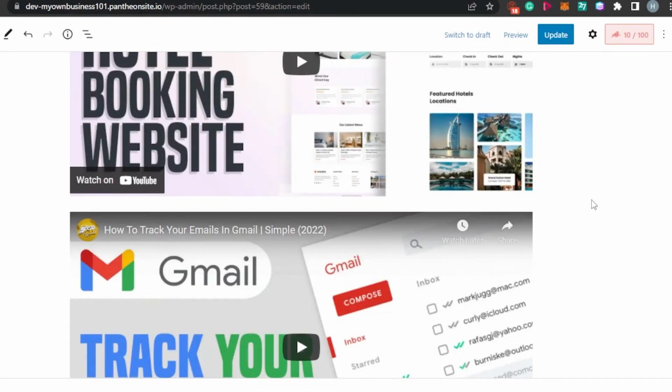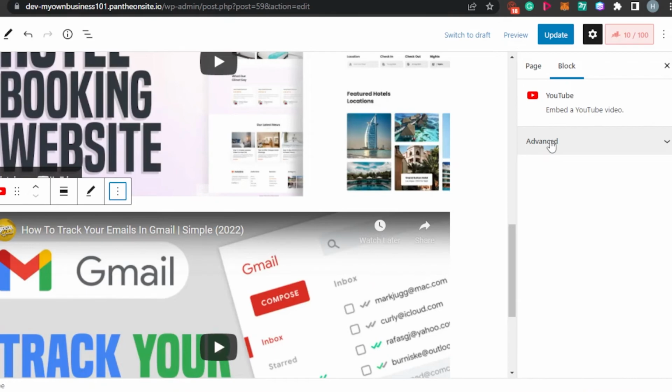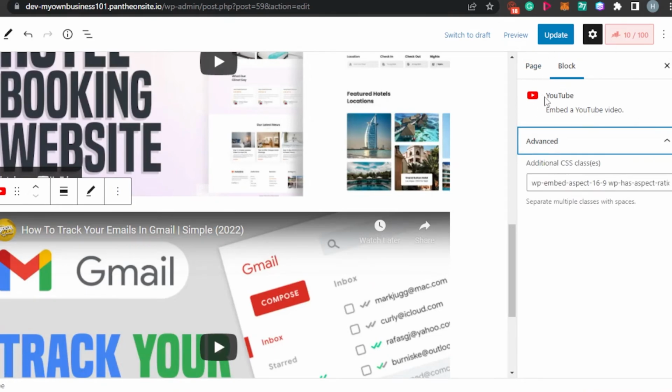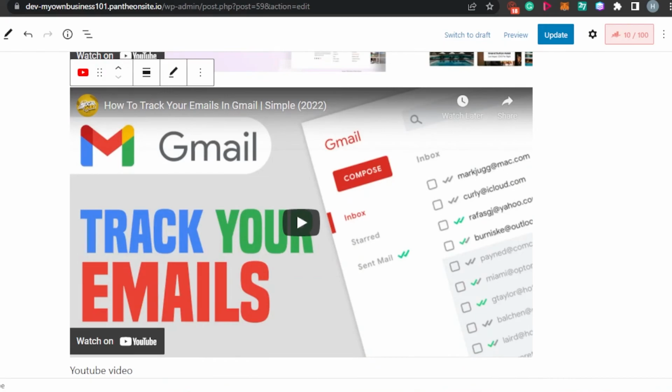Once you're done with all of these settings, another thing that you can do with these videos is adding a custom CSS to your page. What you can do is select the video, go to this option right here, and open the settings. In settings, you will find the option of advanced. These are the block settings, and I can add any additional CSS to any of the blocks on this page. And you can do this with your YouTube videos too.